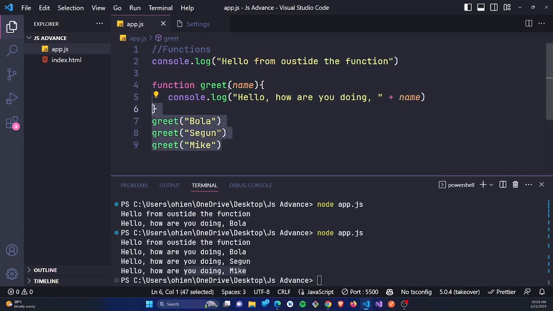Now, you can pass in more than one parameter inside a function. All you need to do is put a comma when you're passing in the next one. So if I want to pass in name and age, I'll say name, comma, age. So let's spice this up a bit.